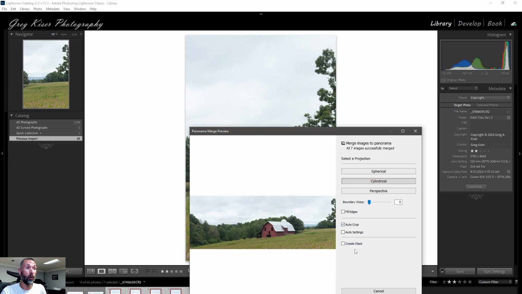I don't need to create a stack, and that just groups these pictures together in a stack for later on. That's not something that I ever really use. You can manipulate how things kind of look with this boundary warp thing. Honestly, I don't think I've ever used that, so I just leave it at 0. It'd probably be very handy if you're shooting on a wider angle lens, wider than 50 millimeters. But this was shot, let's see, at 120 millimeters. So there's not a whole lot of perspective distortion that I need to mess with. So I'm really happy with how this works. And we've got cylindrical, auto crop, and all you have to do is hit merge.